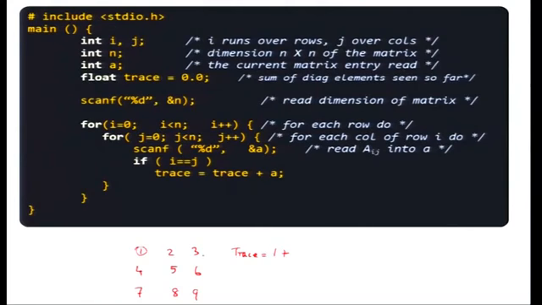no other element of the row goes into the trace. In the second row, the second element goes into the trace, so it is 5 plus, and then no other remaining element goes into the trace. So you go to the third row and the third element goes into the trace, so 1 plus 5 plus 9. This is how we do it by hand. You go row by row and for each row, pick some element which goes into the trace. Only the diagonal element will go into the trace. Let's try to code this up.